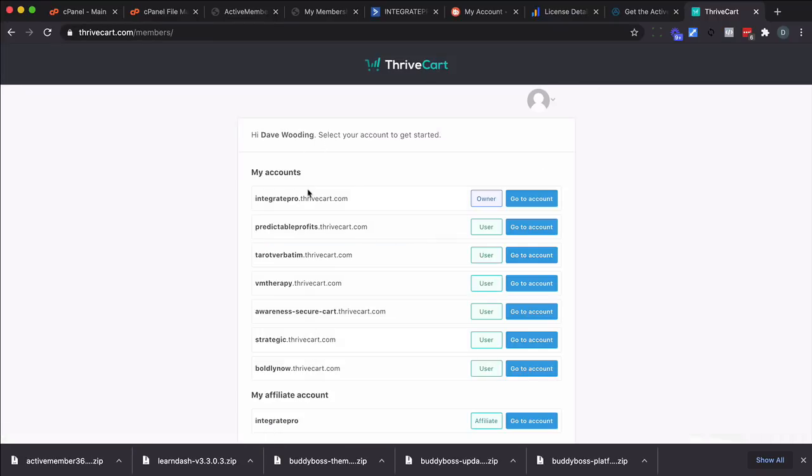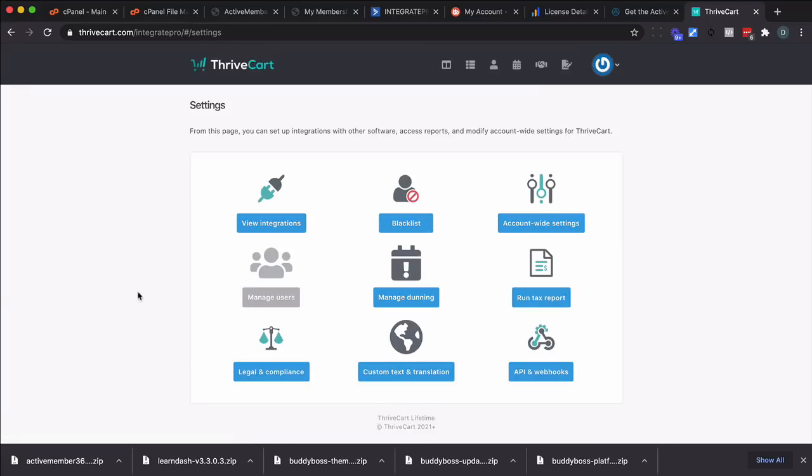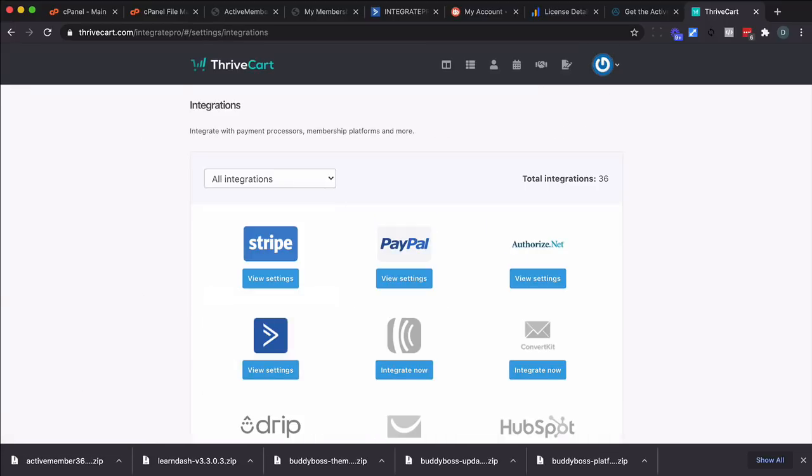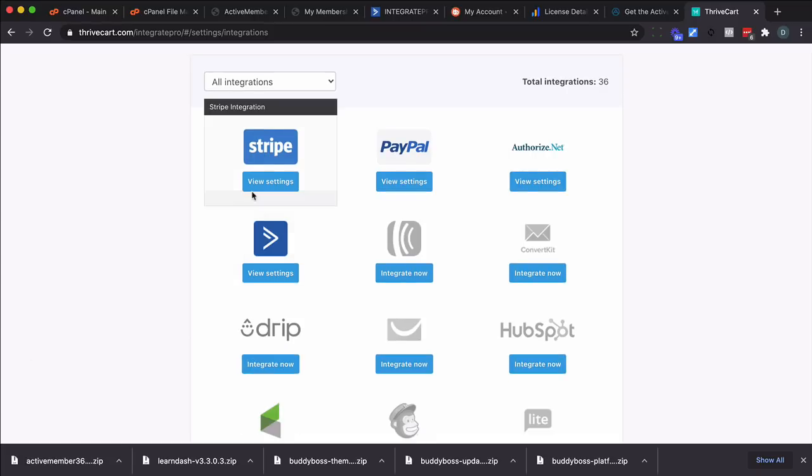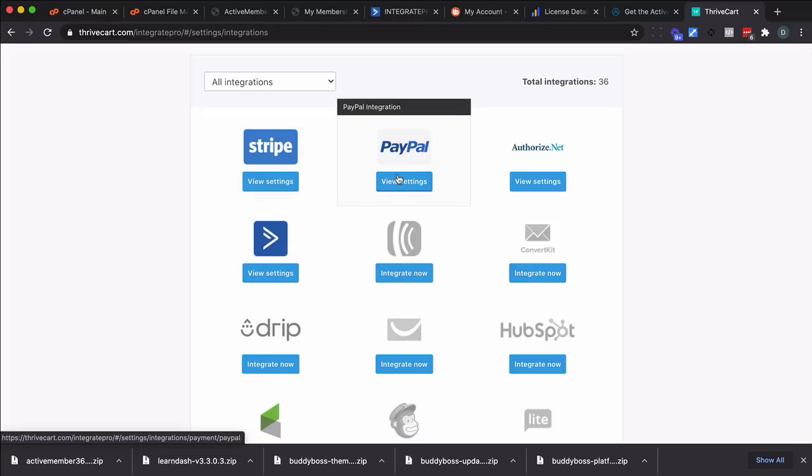I've already got access to multiple ones. I'm going to go to an account, go to settings, and view integrations. Now notice I've already set some things up. Anything that has view settings is already set up. I've connected Stripe, PayPal, and in particular ActiveCampaign.